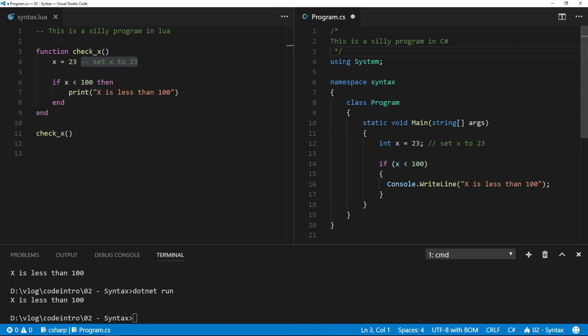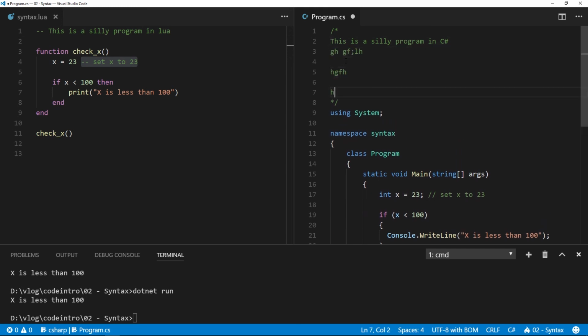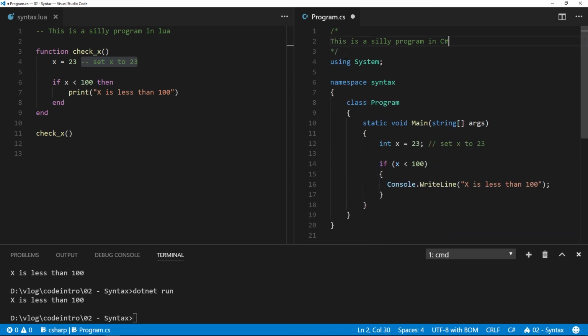In C#, you get two styles of comments. The first is a block comment, which allows you to write a large amount of text, for instance. Block comments start with a /* and end with a */. And then the second type is a line comment, which just starts with a double slash.